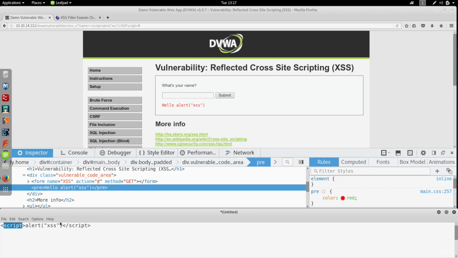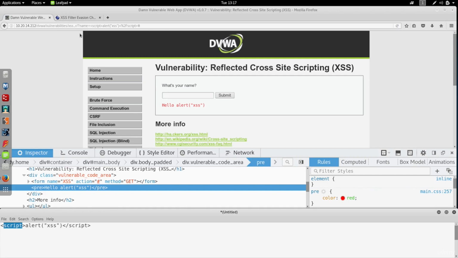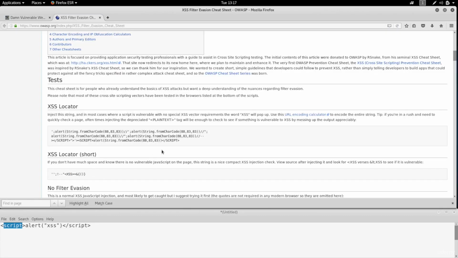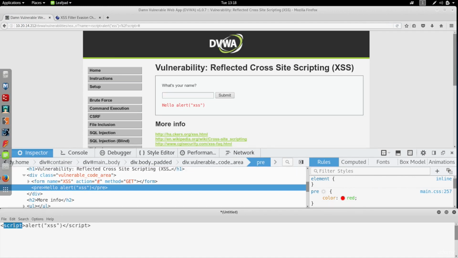Now there are so many ways that you can bypass filters and other types of protection from XSS. The best resource is a cheat sheet made by OWASP, which can be located at the following link. I'm going to add this link in the resources of this video. For now, I'm not going to use anything that's mentioned in the link. We're just going to do something really simple, because I think all they're doing is just looking for this word and removing it from the input. So we can use the exact same exploit right here.